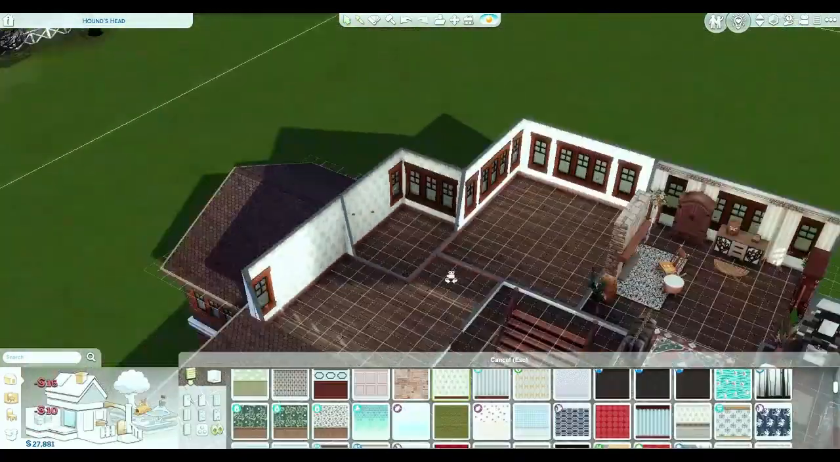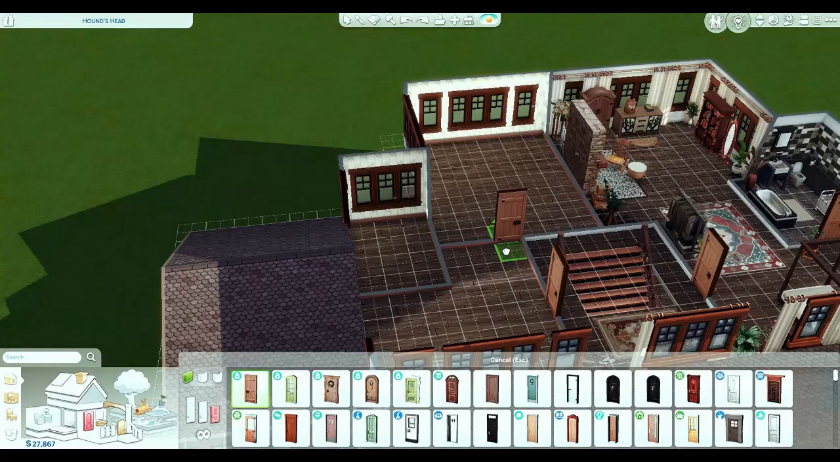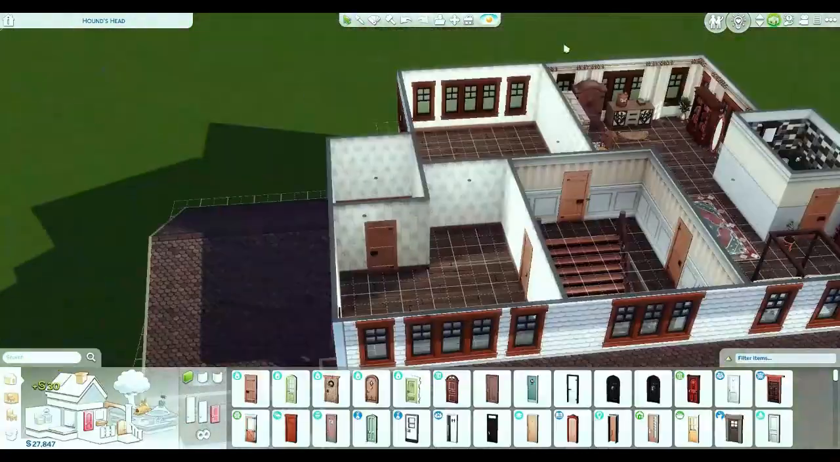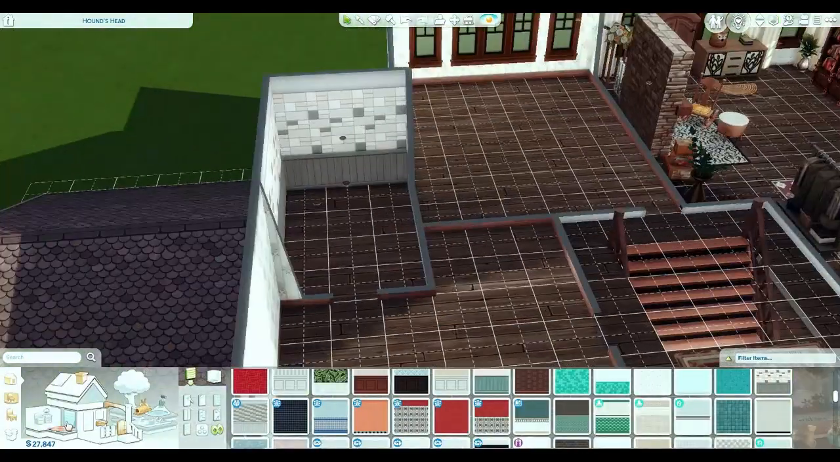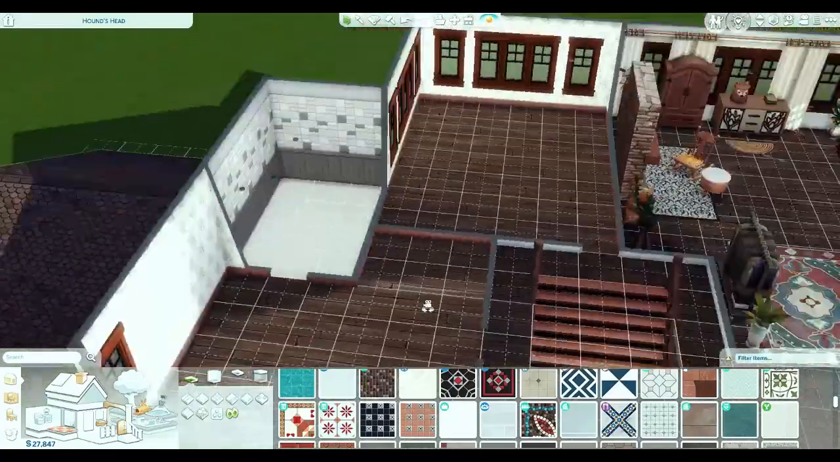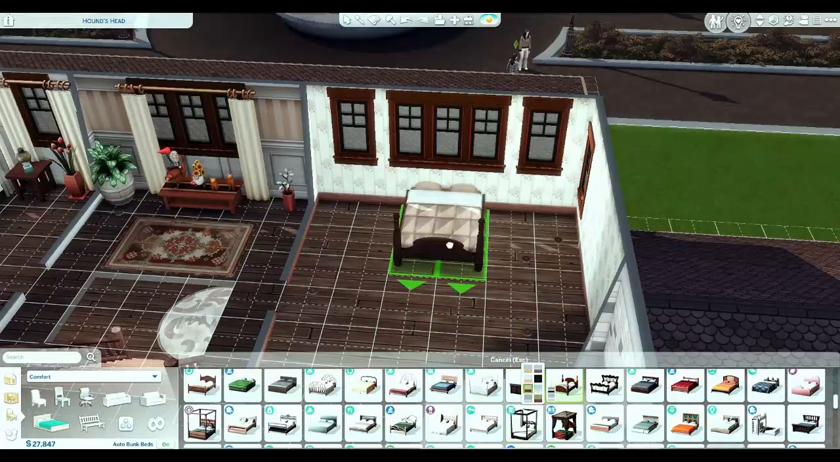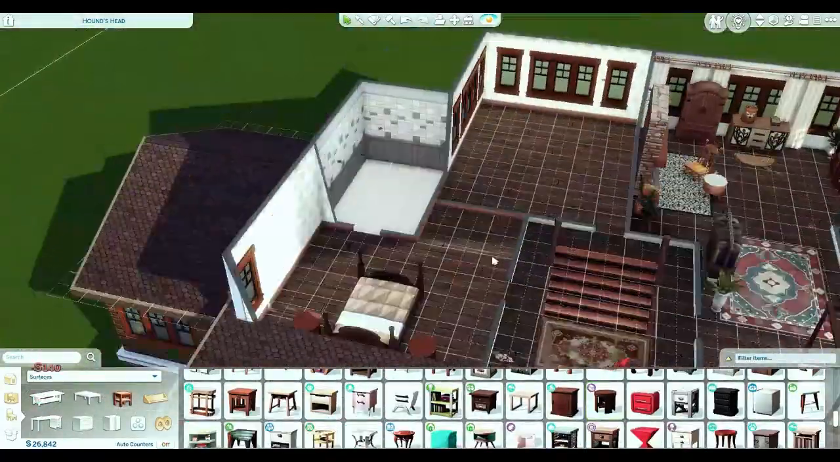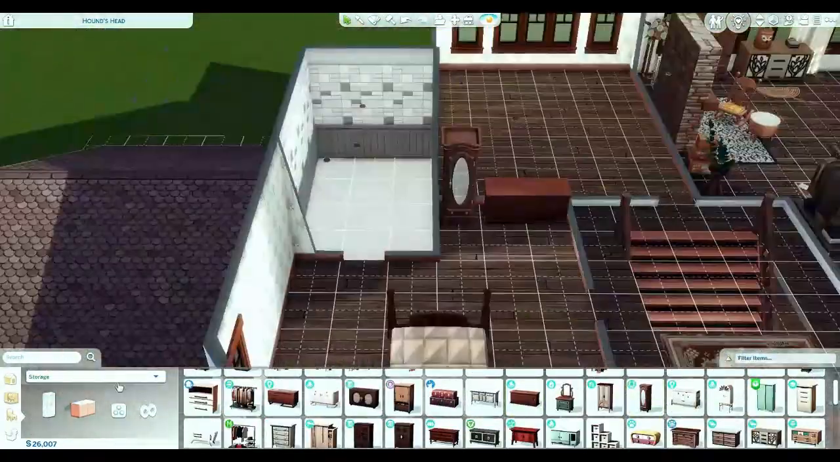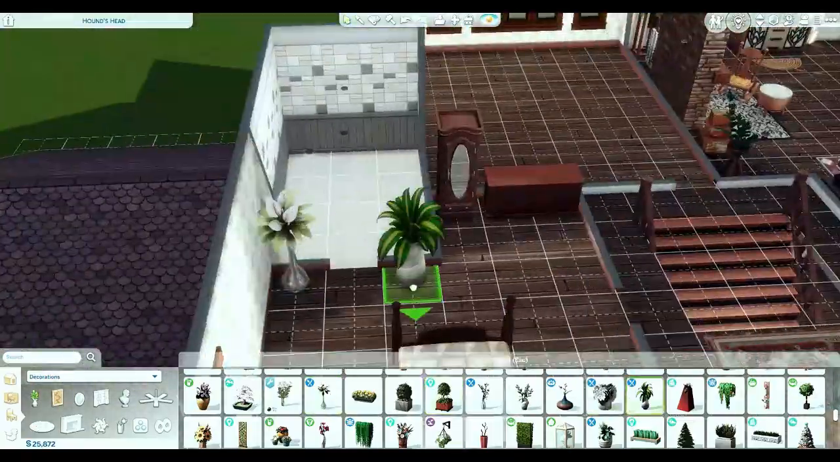Anyway, I made a guest bedroom and a servant's quarters. So the servant's quarters, I feel like Jekyll wouldn't be that rich person who doesn't let their servants live in the house. I feel like Jekyll would be like, yeah, you can live in the house.